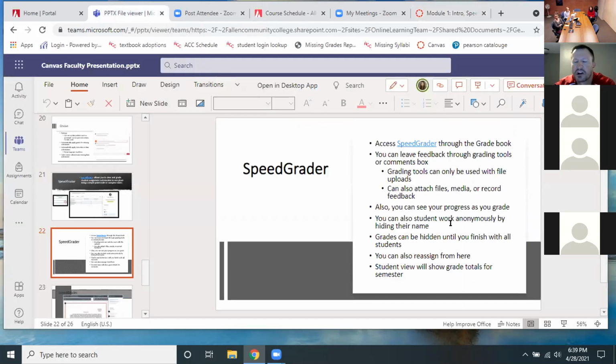You can also shut off student names if you want to grade anonymously. So if you've got some essays or something and you're afraid you may be biased, you can shut names off and grade. Something else that's pretty cool, very unique to Canvas, you can hide grades until you're finished grading.